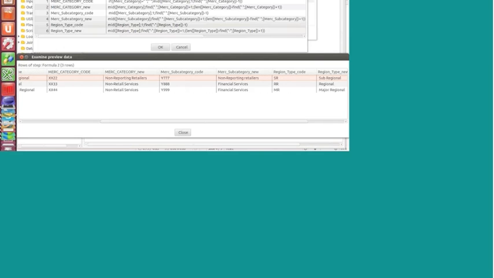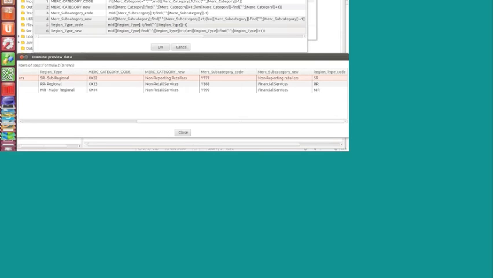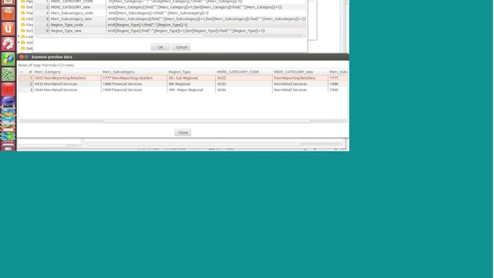So in each case I'm defining, region type new will be the text after that, and for merchant category also I'm doing the exact kind of splitting, so getting the code and the characters afterwards.